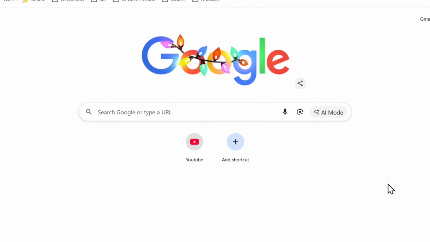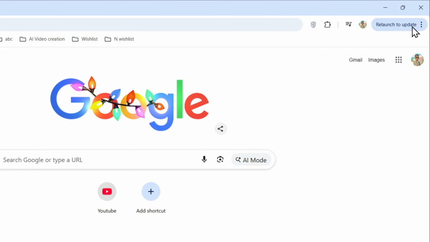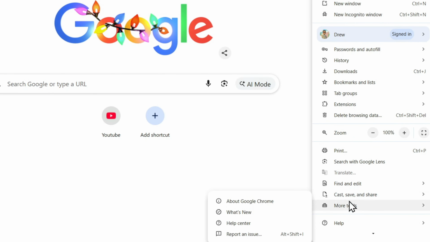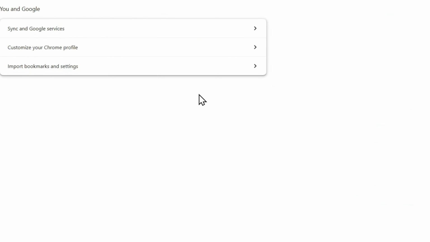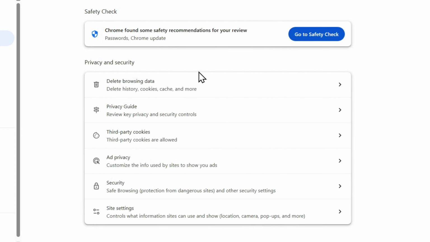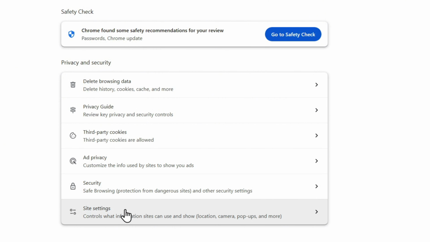And in this video, I'm going to show you how to block camera on Google Chrome. To do that, simply click the three dots on the upper right hand side in Google Chrome and you want to click in settings right here at the bottom. Once you click on settings, on the left hand side, click in privacy and security. And from here, you want to scroll down and click in site settings.